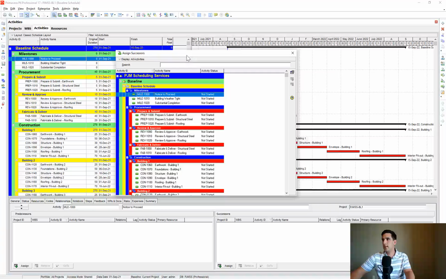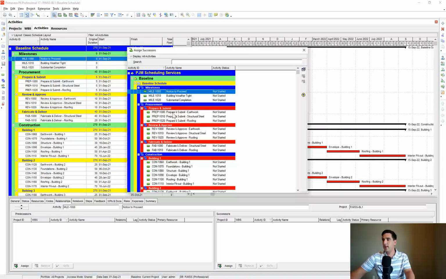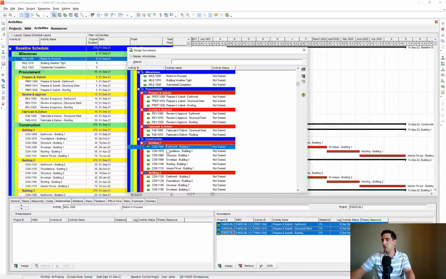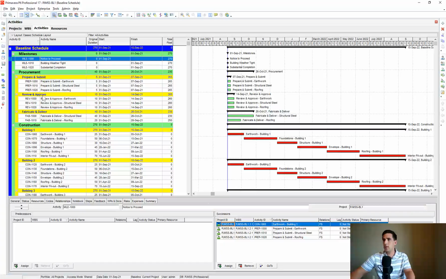I'm going to assign a successor. So I want that to kick off our prepare and submit, basically all of these items. So I'm just going to highlight all of those and click assign. And you'll notice all of those got assigned as successors to my notice to proceed. And then I also want to tie it to Earthwork, because that's also going to kick that off. So that is the successor.